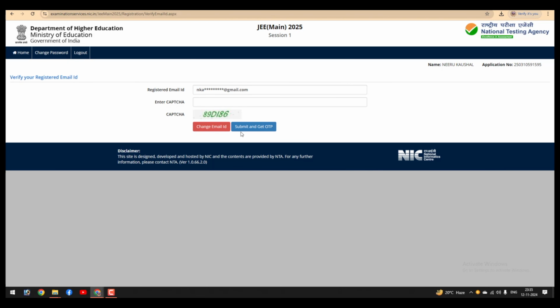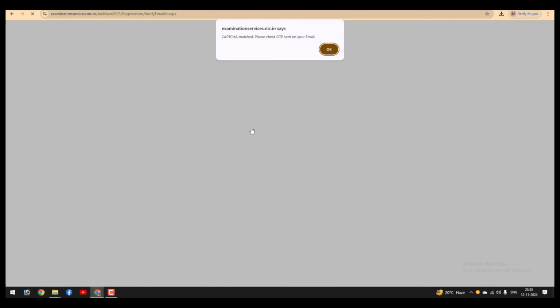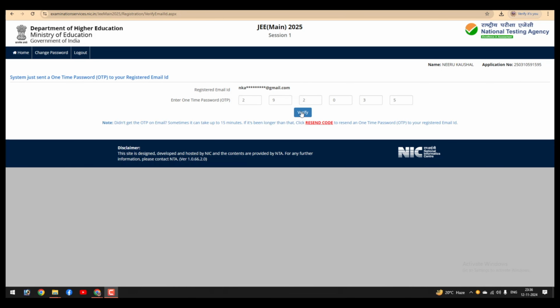Accordingly, you will click here, and you will have a captcha, and you will get an OTP on your email ID, and you will verify that. So I will click on submit and get OTP. I will get the OTP on my email. I have entered the OTP and will click on verify. It will be verified, and your email ID is verified successfully. I click on OK.